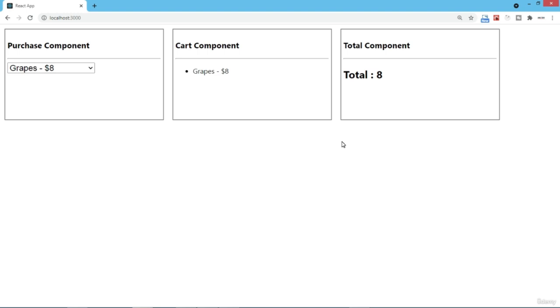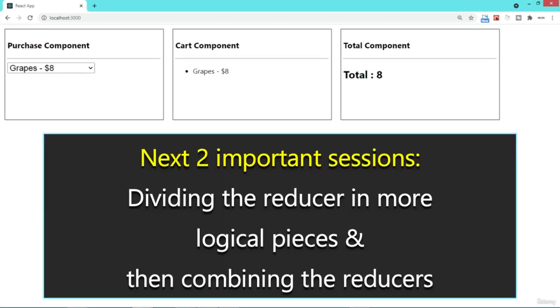In the next session, we are going to add one more component and we will try another concept, another important concept called dividing the reducer in more logical pieces and then combining the reducers. Though nowadays combined reducer is an older approach, people use slices with the help of Redux toolkit. But as I have been mentioning that you need to know the older syntax as well. So we'll check the combined reducer in next 2 sessions.